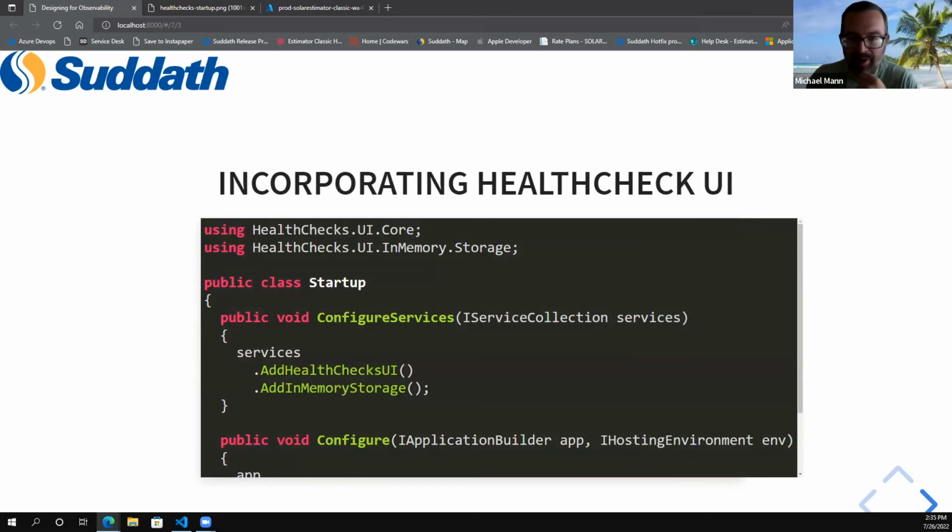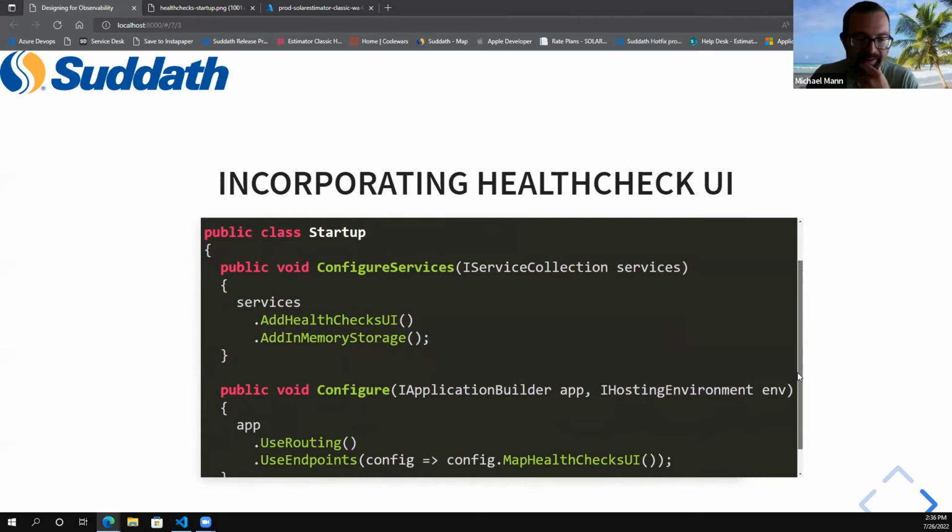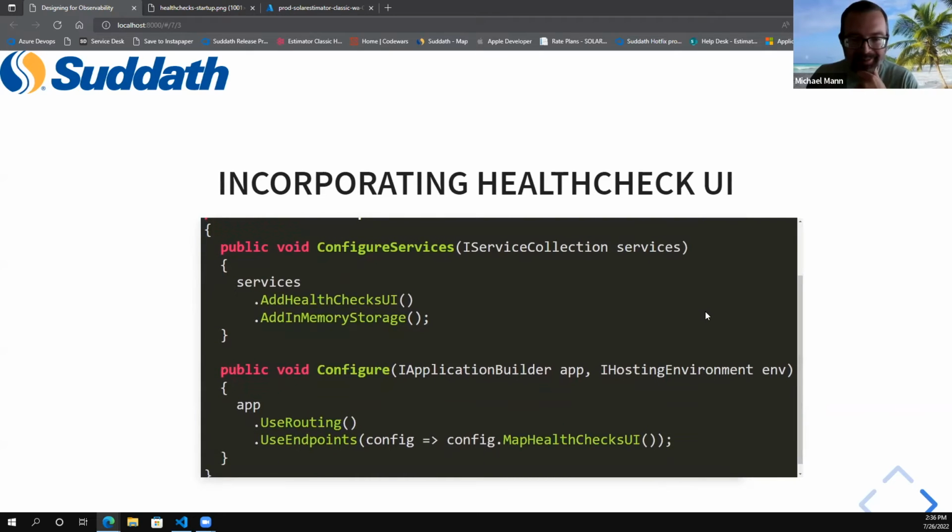All right, so how do we incorporate the health check UI? Again, it's pretty straightforward. Not a lot of code here. If you're familiar with how to register these things within the .NET platform, a lot of this will look very, very familiar to you. But if you decide to incorporate the health check UI into your application, my recommendation would be to have it be a completely separate application. That way, it's off on its own, and you can configure all of your health checks independent of the applications.